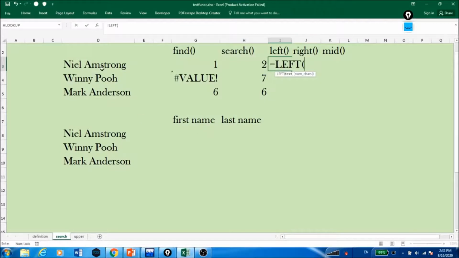Left function, here you have to select the text, comma, and then the number of characters.